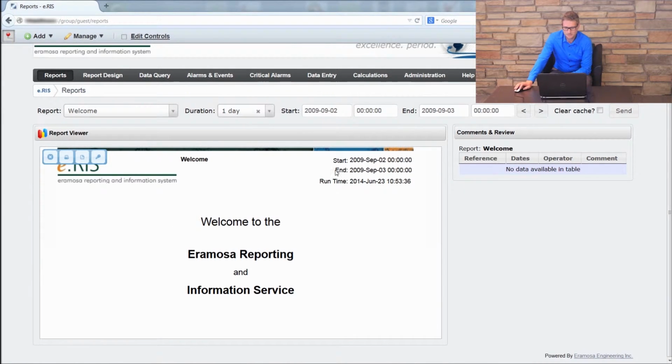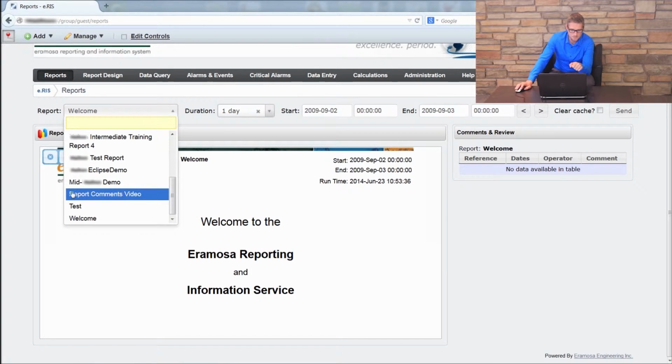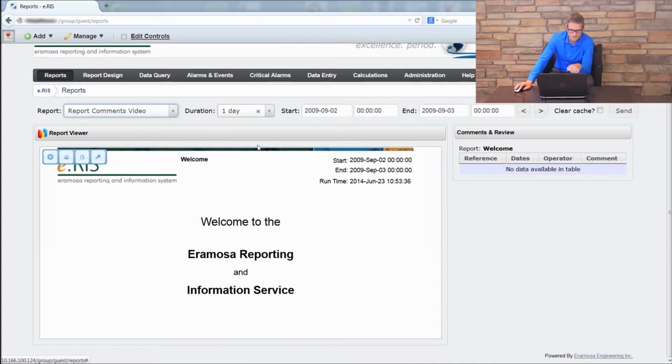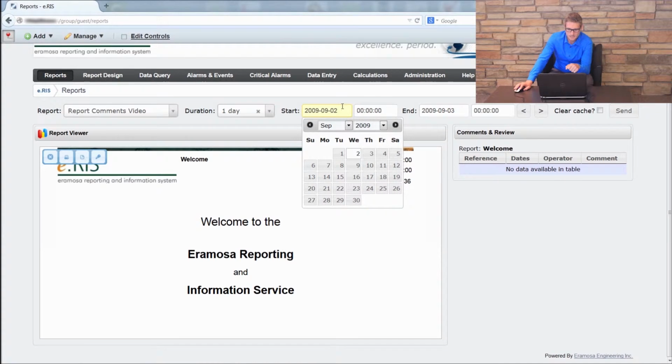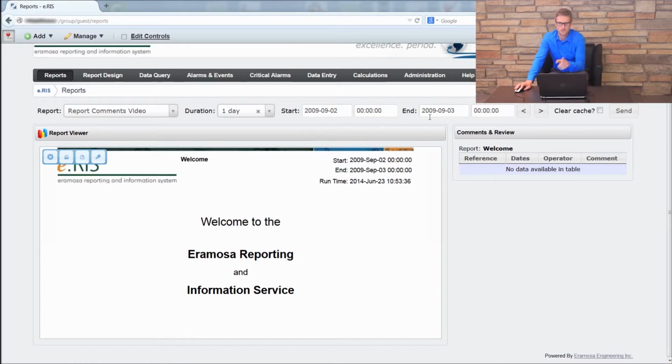And then this takes us back to that first screen that we were on where the report viewer lives. So now we want to choose the report that we just created. So we go to this drop down menu, we find the report name, Report Comments Video, click on that. Now I've actually already selected this date here, so we've got midnight on September 2nd, 2009 to midnight of September 3rd, 2009. So we're going to get a 1 day chunk there.